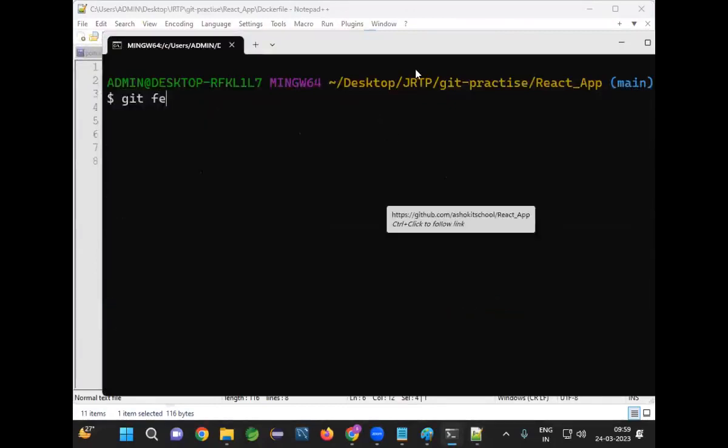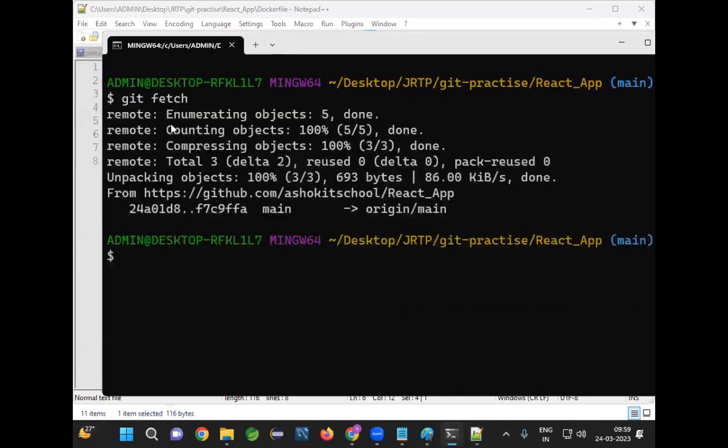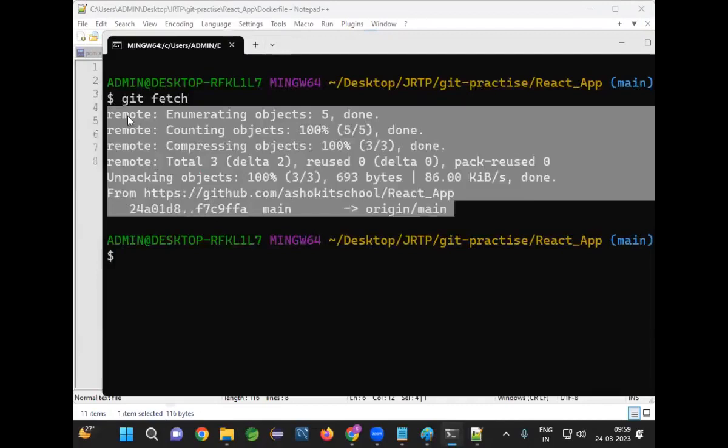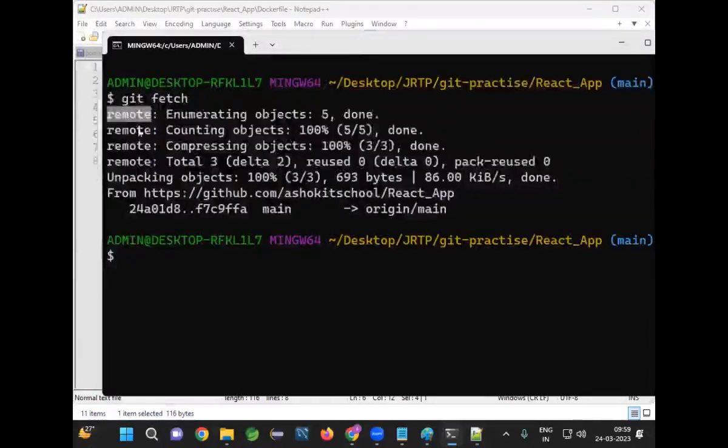fetch command. Earlier I executed the pull command. When I execute the pull command, what happened? It downloaded the latest changes from the remote repository to our local repository. Now I am going for the git fetch command. Now I executed the git fetch command. Can you see what happened here? It is able to recognize that there are some changes available in the remote repository.